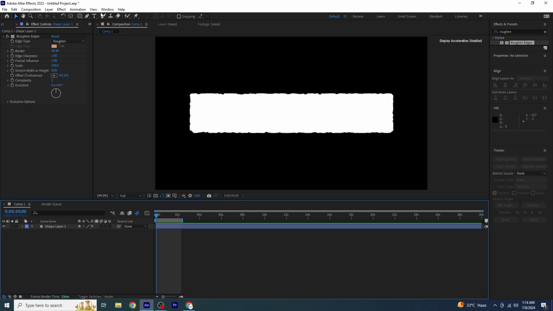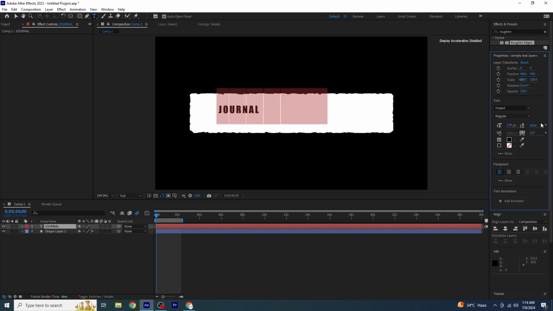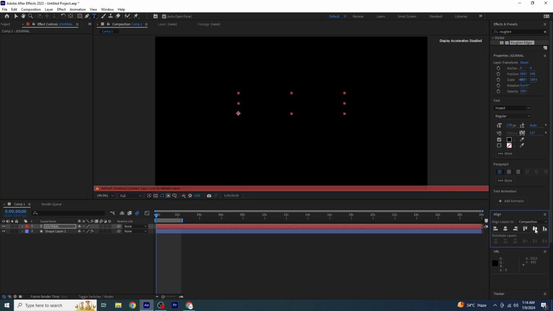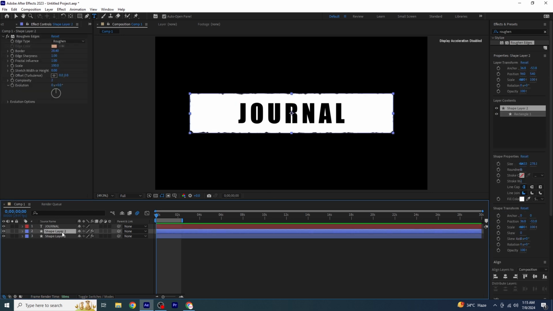Select the Text tool and write your text. Adjust the font size. Align the text vertically and horizontally within the composition. Duplicate the shape layer by pressing Ctrl+D.